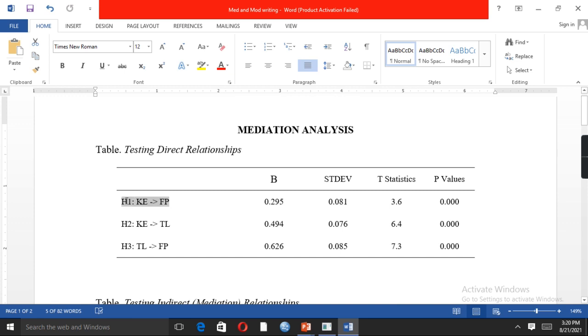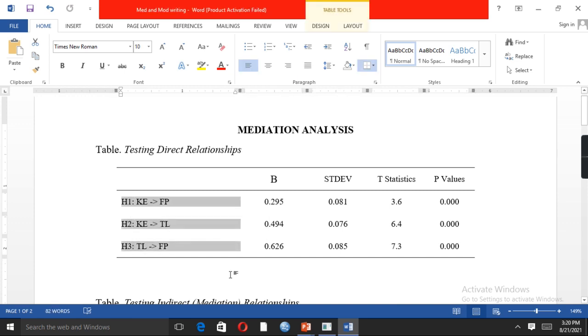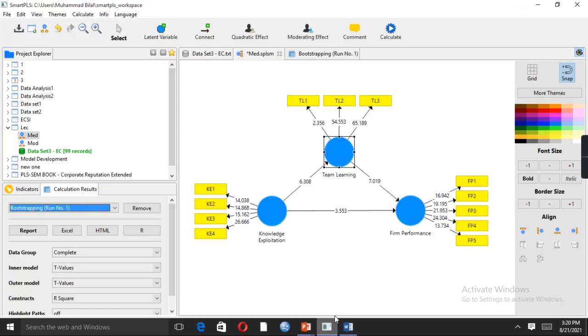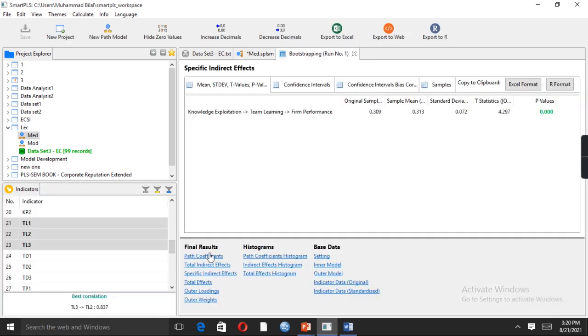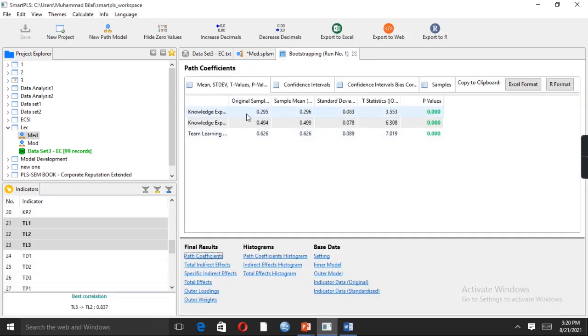Here we are. So these three are our hypotheses. H1 KE impact on firm performance, H2 KE impact on team learning, and H3 team learning impact on firm performance. So these are basically the values. These are the values from the result. Just copy and paste all these values into the Word document.